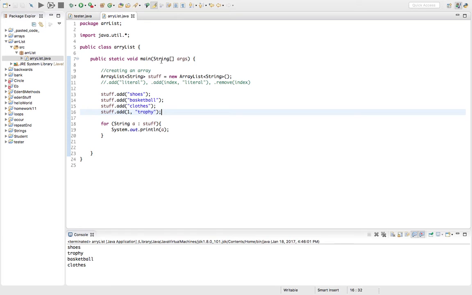Again, one parameter just appends to the end of the list. It just allows it to grow. Two parameters, at the index you insert it, shifting everything over.